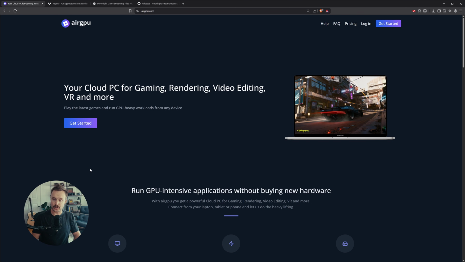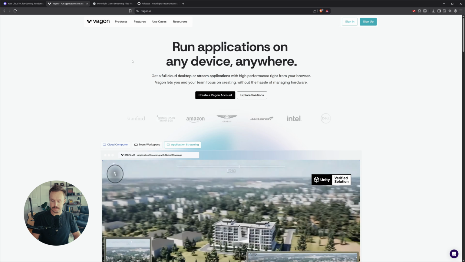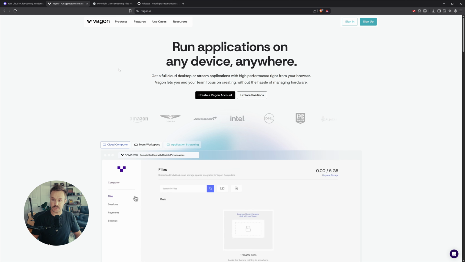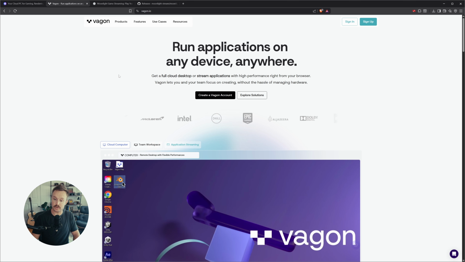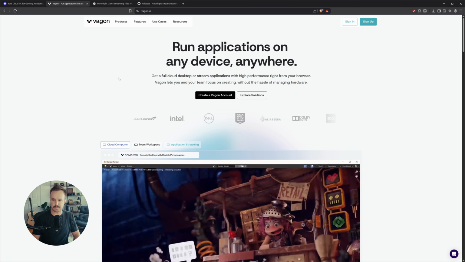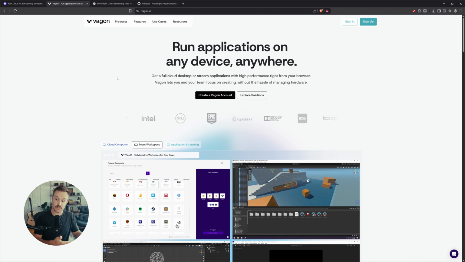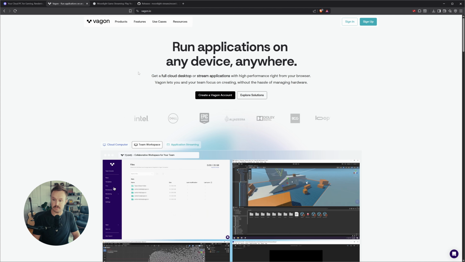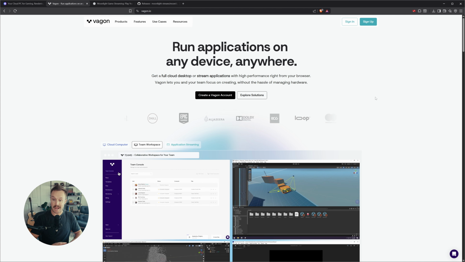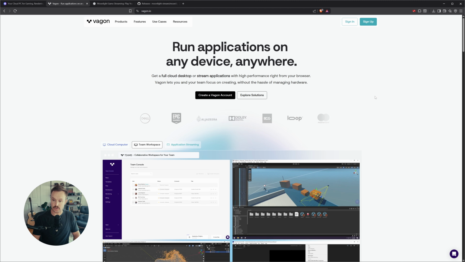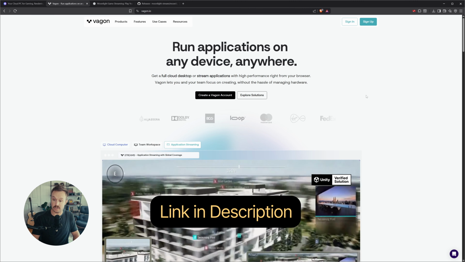So before I begin, there were two services that I tested for this video. One was called AirGPU, the other was called Vagon. And I found that Vagon was the easier of the two services to use, but the performance on my computer wasn't quite as good as using AirGPU. And so in the rest of this video, we'll use AirGPU, but I did want to mention Vagon because for those of you that just want the path of least resistance, you could also try this service. And they actually have their own video on how to do this.